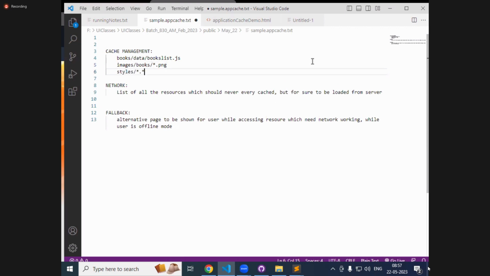Any file with any file name and any extension has to be forcefully cached. So you can specify a list of all the resources which need to be forcefully cached under the particular web page. Okay. Now, what is going to happen whenever I open this index.html or main page.html?